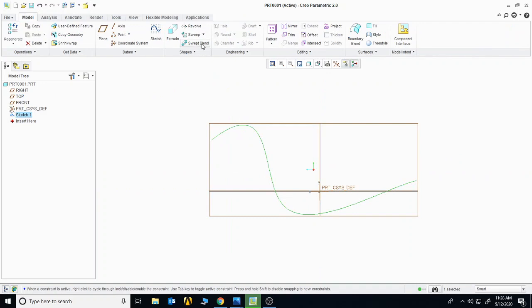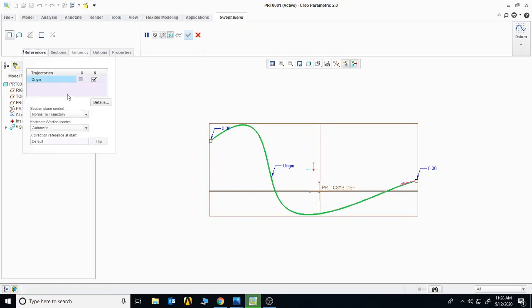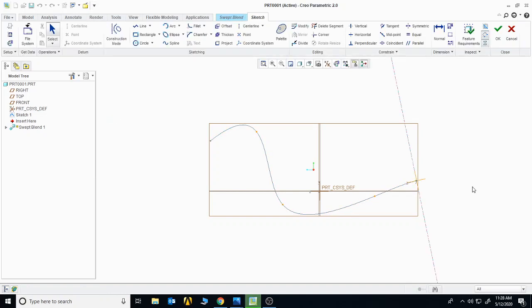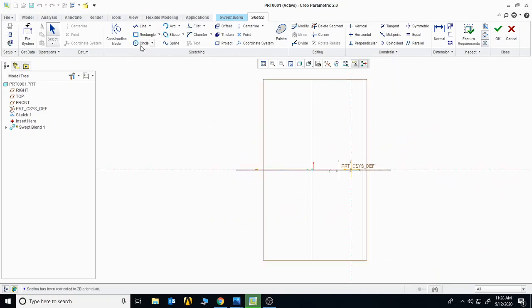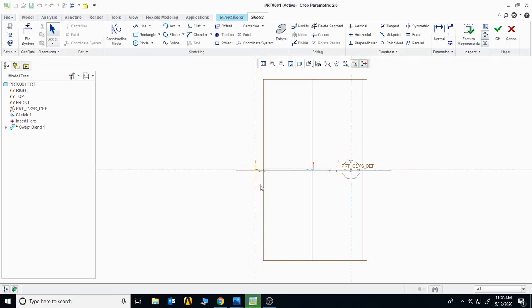Click on OK. Select swept blend. Go into the references, already clicked, so go into the sections, click section 1 and click on sketch. So you can see a plus sign appeared here. Make it parallel and make your desired circle here. Click on OK. Again, go into the insert, section 2 and sketch. You can see the plus sign appeared here now.